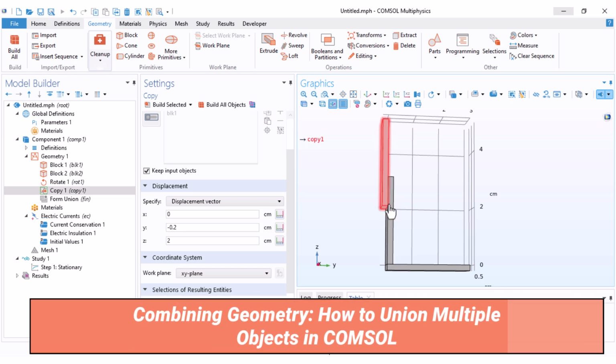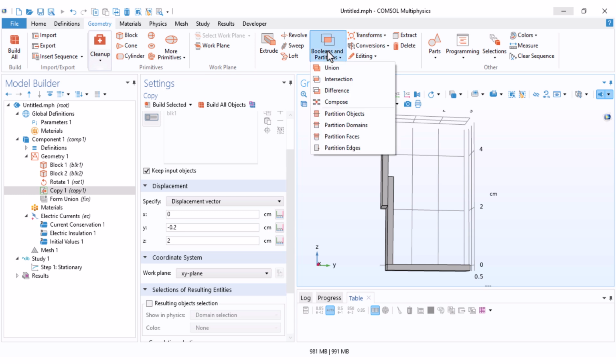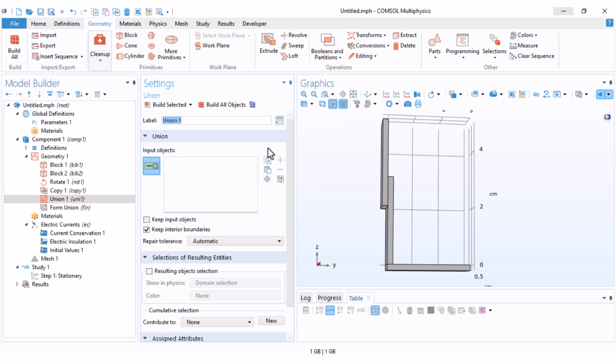Now I want to unite this block with this block to be one part. For this, I go here to booleans and partitions. This lets you, for example, union two objects with each other, keep the intersection of those objects, or differentiate those objects and many other options. I select union, and here I select these two blocks by clicking and set build selected. Now if you go and stay on the object, you can see that both are selected together, which shows that you have one object.